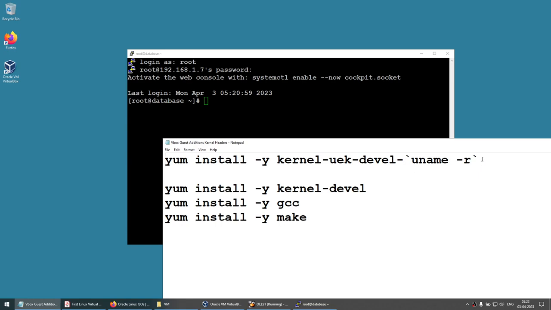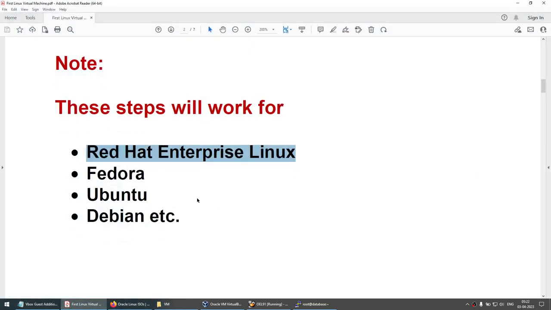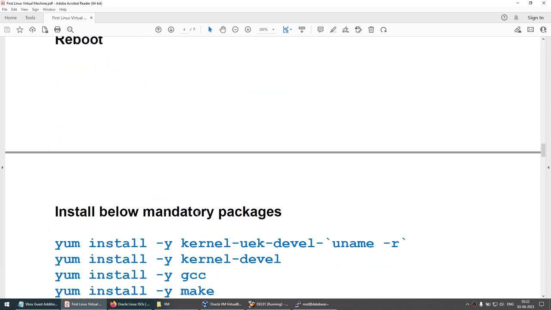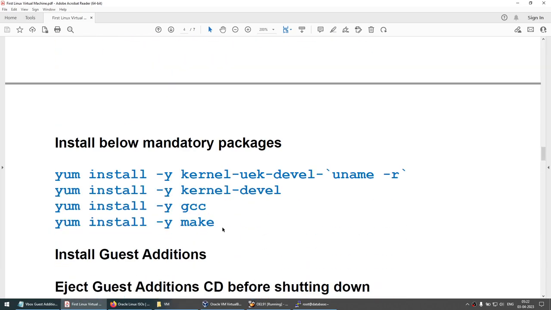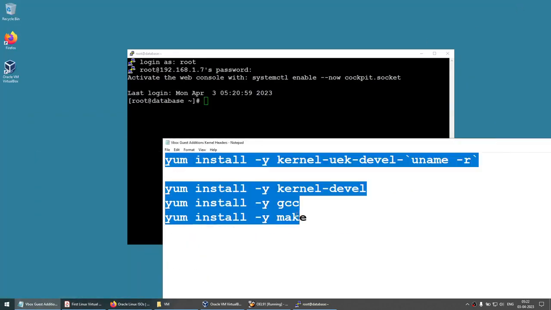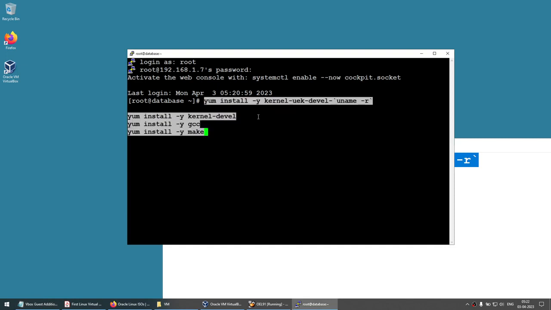I'll put this document in the description. This particular document has those packages listed, so if you want, you can refer to it. These are the packages that we are going to install. I'm going to install all of these 4 packages, so I can do that all together.